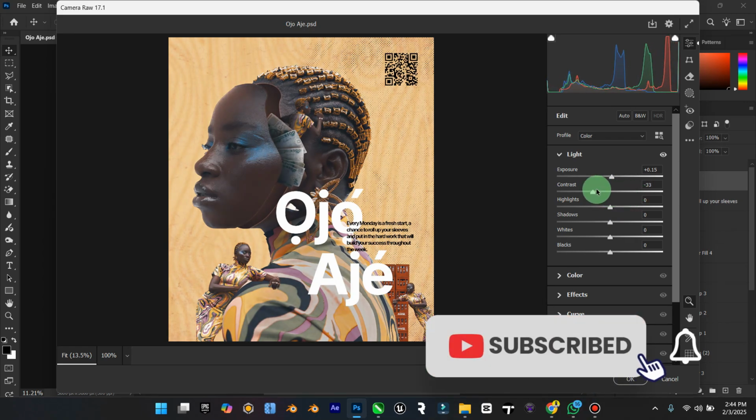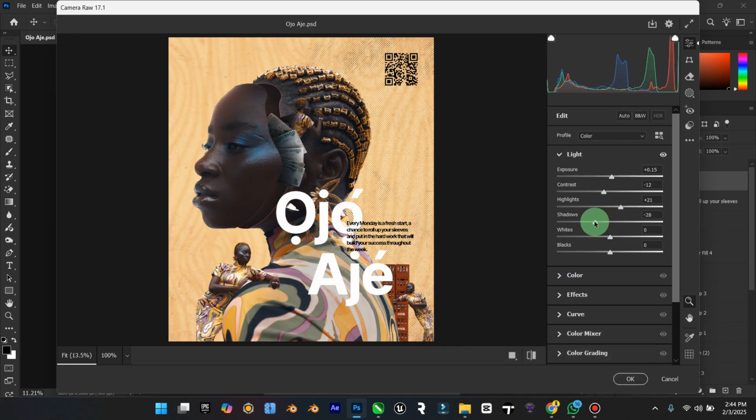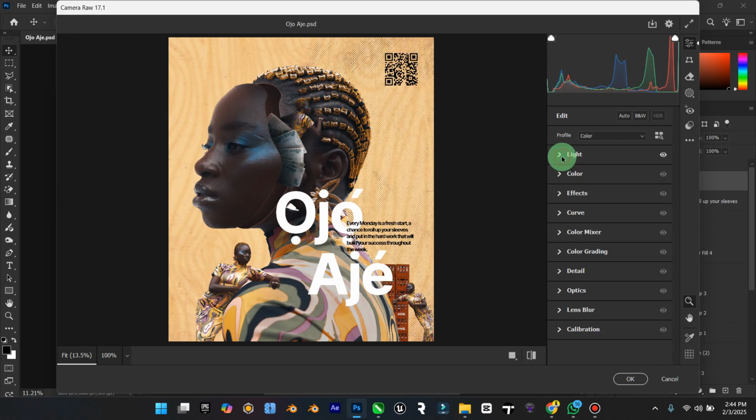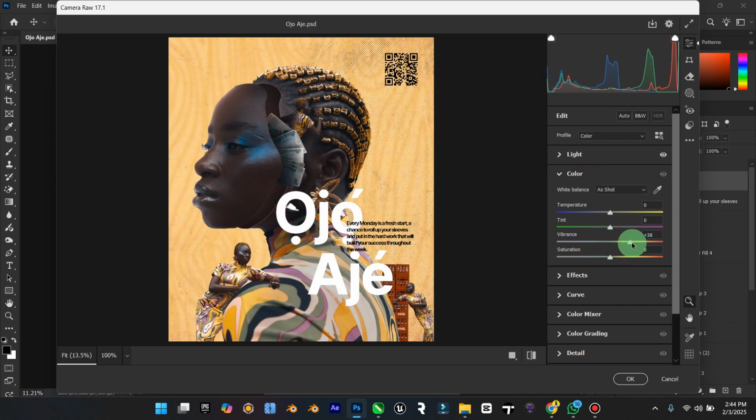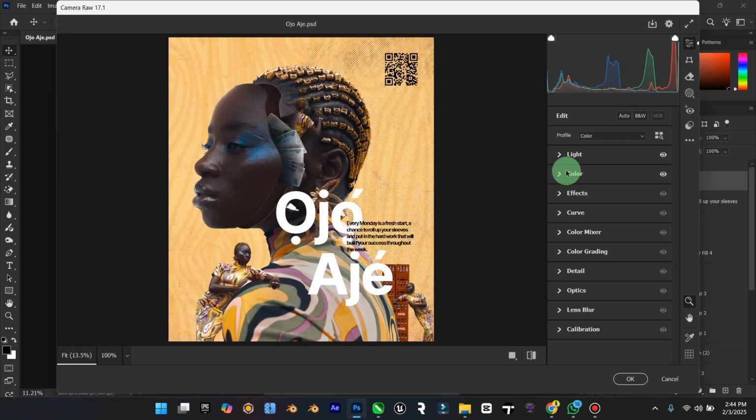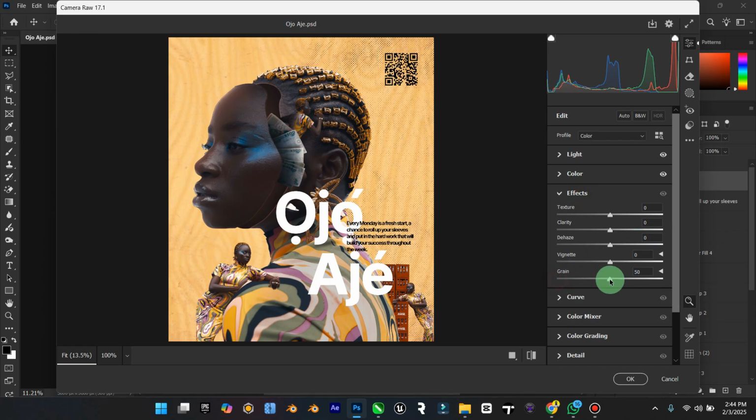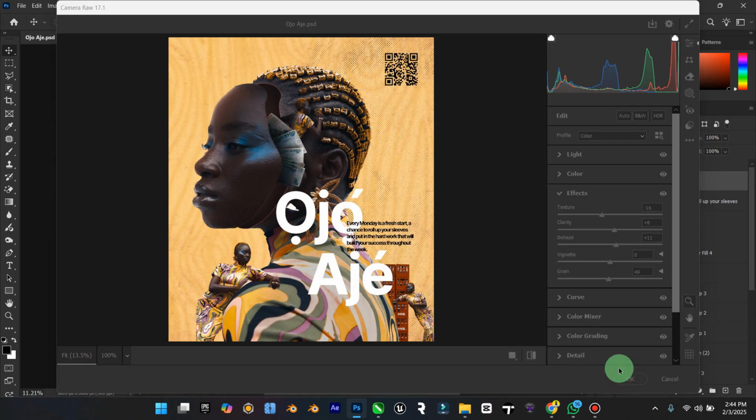You don't need to add contrast. Contrast is too much, so you can bring down the contrast a little bit. Highlights, not really. All these don't really need so much work. We can give it some nice vibrance. Then for the effects, crank up the grain, bring down texture and add clarity, then add dehaze a bit, right? And then when you're done, you can press OK.